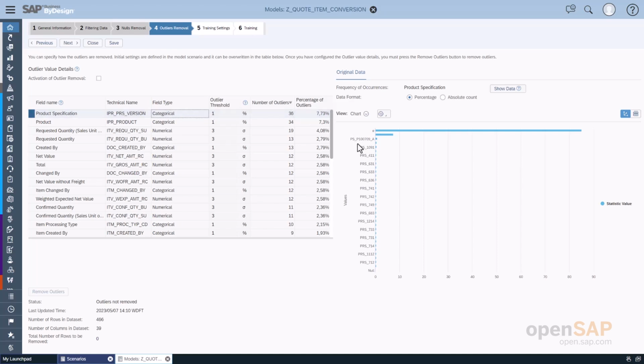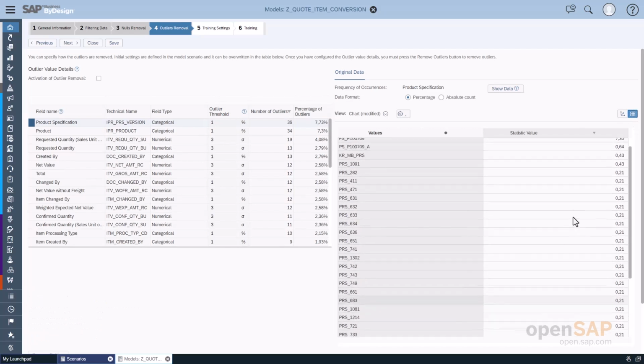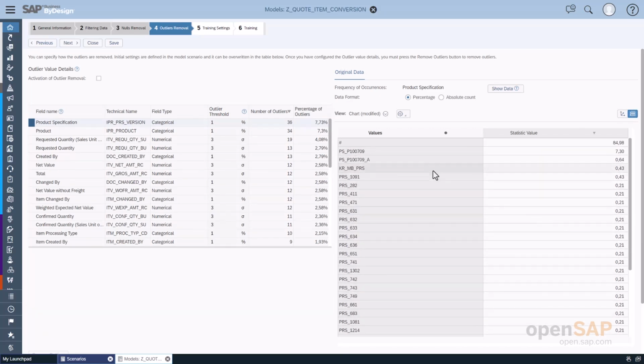In the chart, we see that it also has many distinct values, but most of them have a frequency of occurrence of less than 1%. This is the reason for the big number of outliers. It is even more clear in tabular view. So there is practically only one meaningful value. The rest is a dummy hash symbol for the NL, for the unassigned values, and the rest are the real values. Next, let's check the product field.